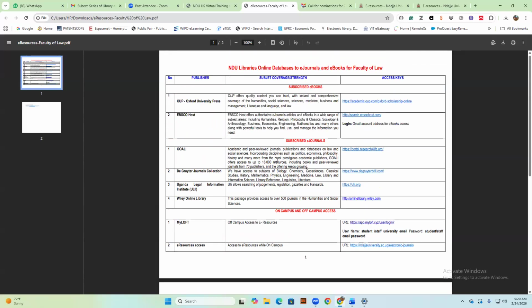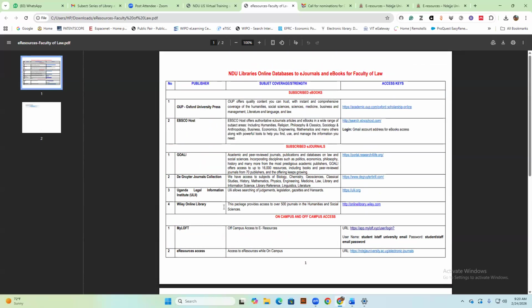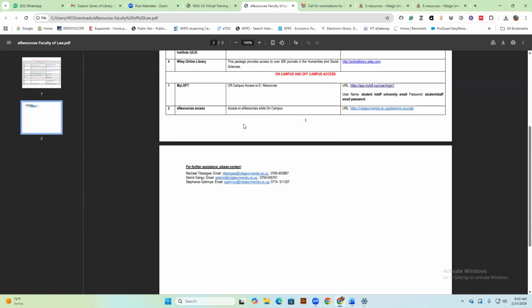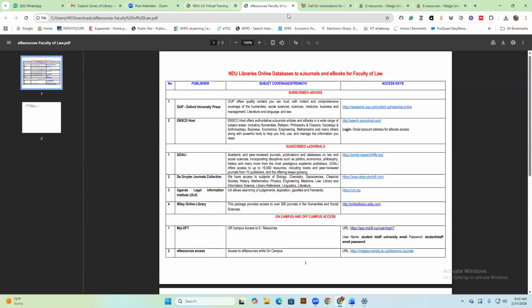Off-campus mainly helps you that when you are using your personal data or elsewhere not in the university vicinity, you are able to access these databases without blocking you or requesting you to pay a certain amount of money. So in case you need assistance, the librarians are available. There is Rachel and Derek who serve in the law library, and myself in case you fail to get in touch with them, but they're always available.